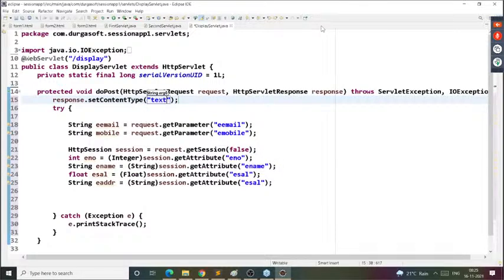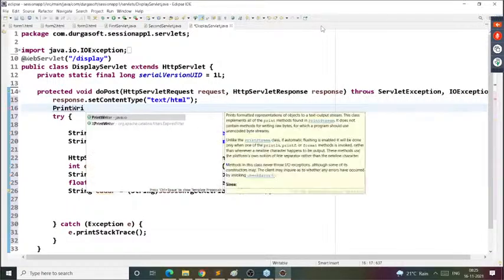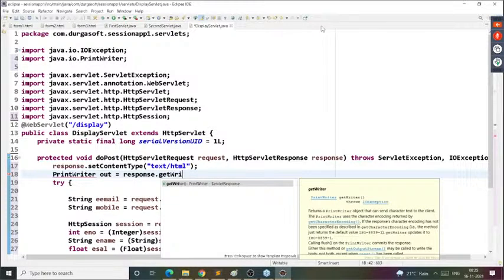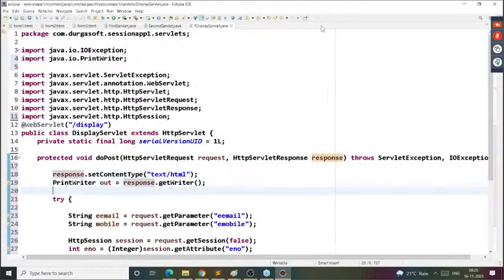Here I can provide the content type, text or HTML, the data we are providing. Next one is print writer, out is equal to response.getWriter(). Right, that's what we are getting there clearly. So response.getWriter(), that's what we are getting there.